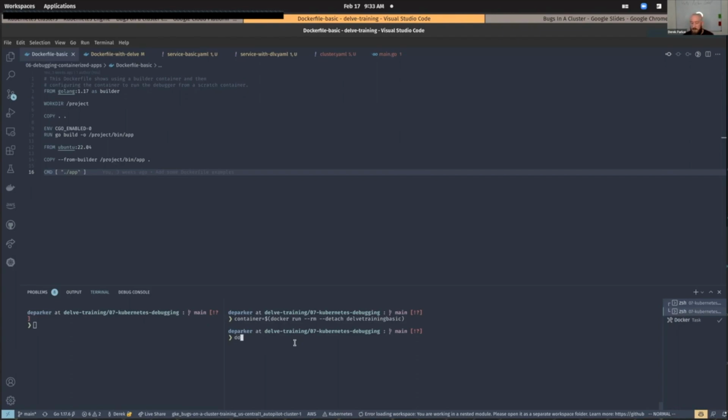So to do this, we can use Docker to just copy the Delve debugger into the container. We'll reference the little shell variable that we had earlier, and we'll just put it at root at Delve, just so that it's easy to find. We know exactly where it is. So we've copied our debugger into the container.